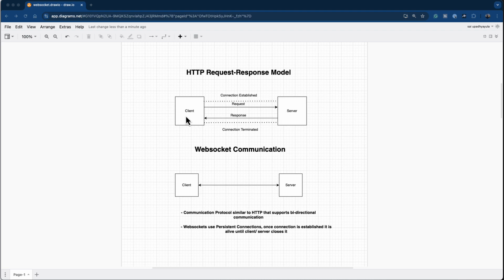Once this response is received by the client, the connection is terminated, and if the client wants to send another request to the server, it has to establish a new connection and start the communication all over again. As you can see, this is a single-direction communication, not a bidirectional communication. Whereas in WebSockets, once the client establishes the connection with the server, the client can send messages to the server and the server can send messages to the client at the same time. That means in real time.